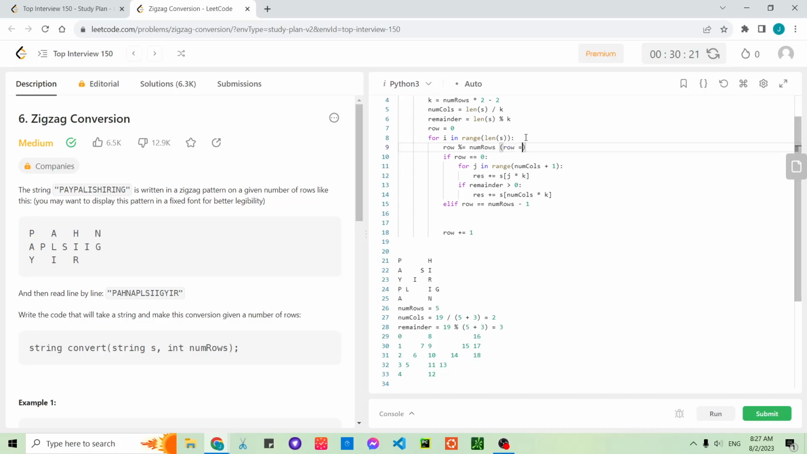So this is what it means. Row modulo number of rows. So we have number of rows 5 here. So if we're at row 6, that will give us, okay, that will give us remainder 1. Alright, so this is row 1, this is row 0 to 4, that is row 5, that is row 6.